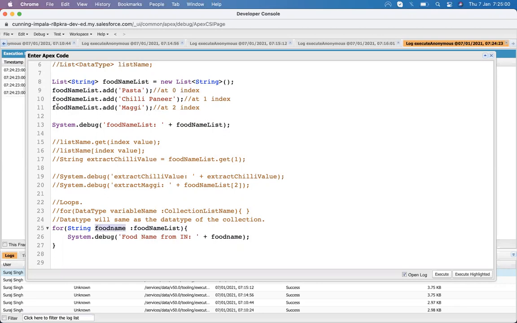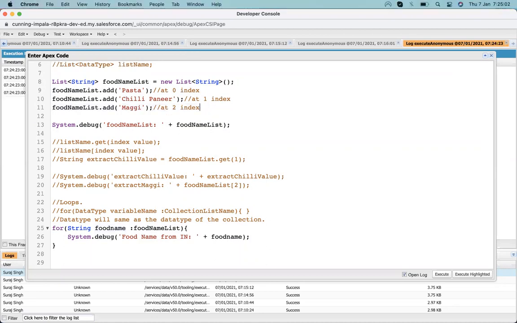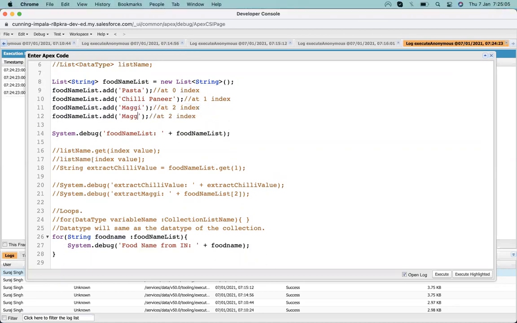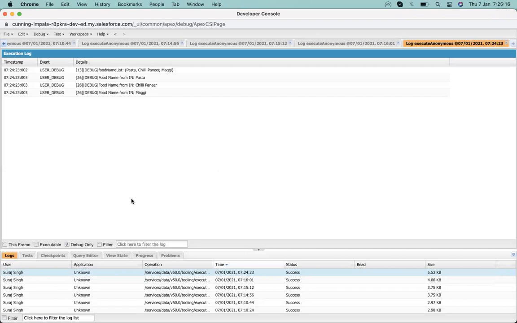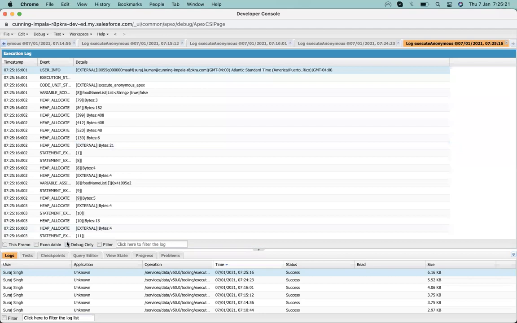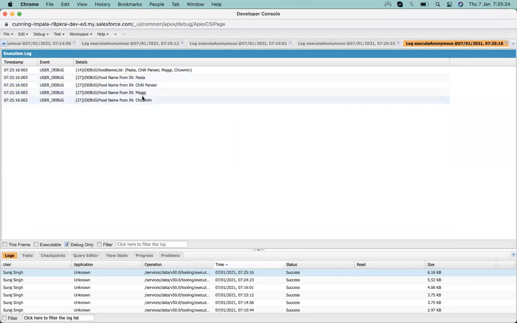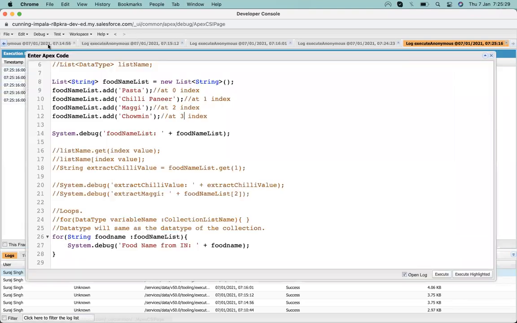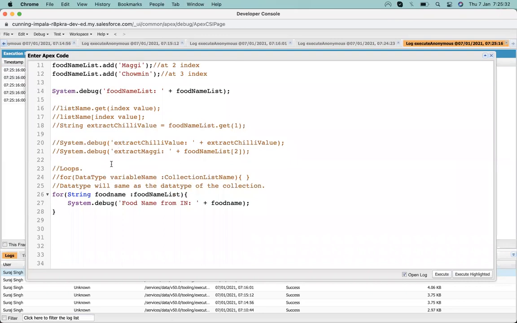Okay, suppose I add one more element. So its index will be 3. If I run it, the loop will run 4 times, and the last time the one more element added inside the list will be visible. This is the standard way we are using the loop.